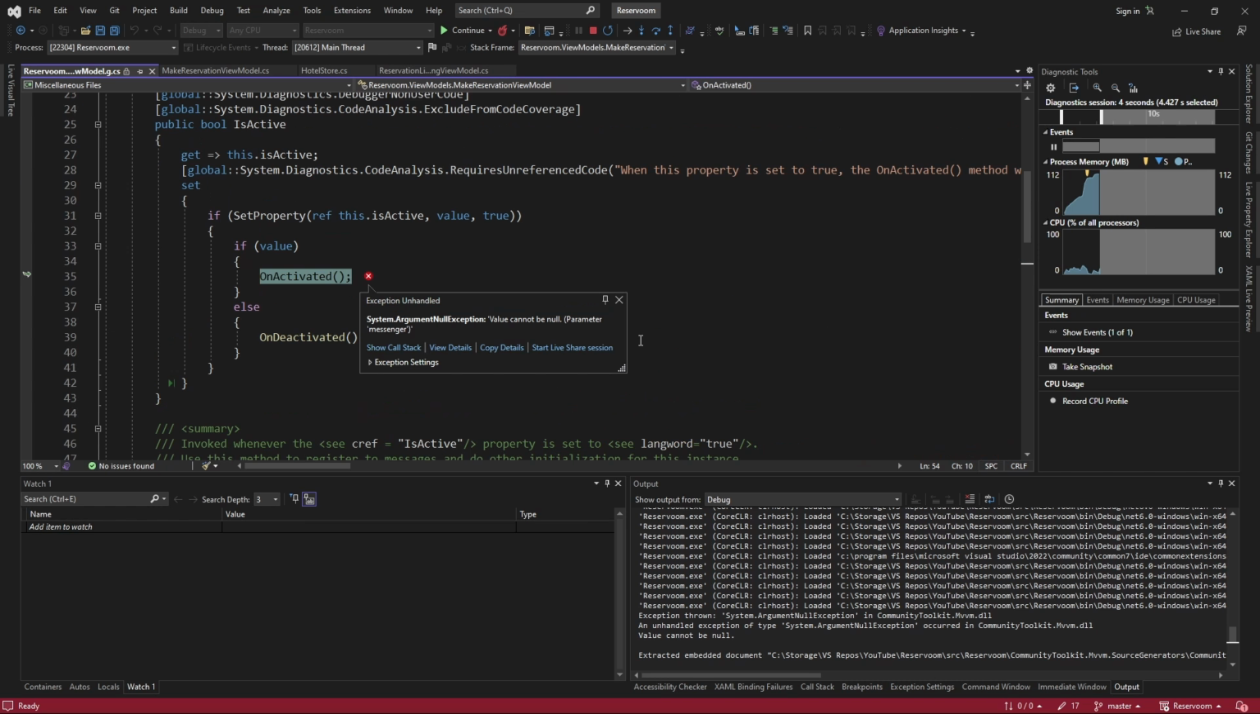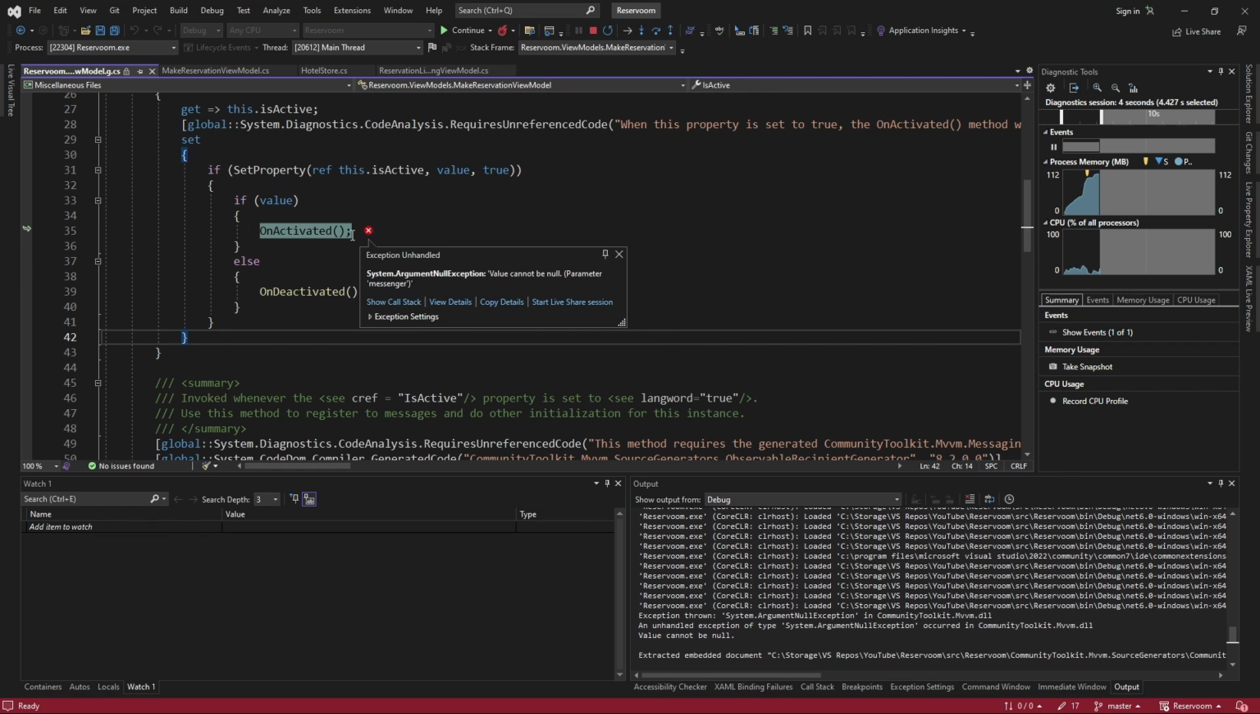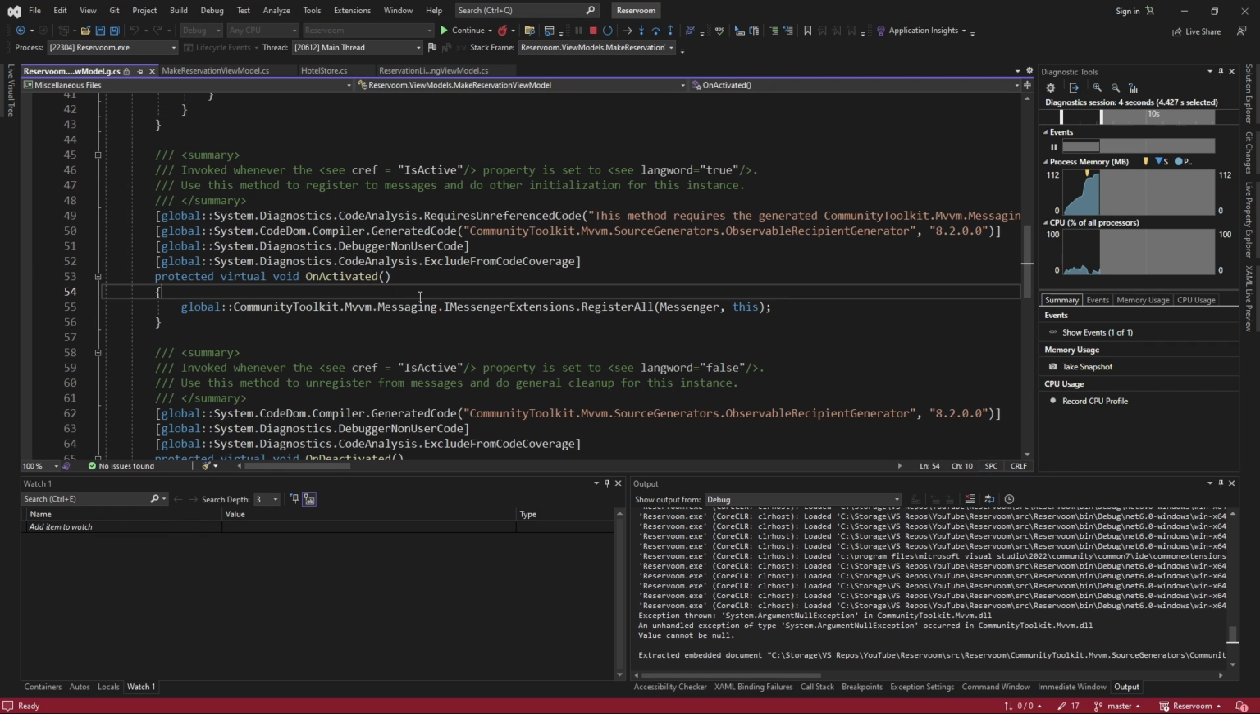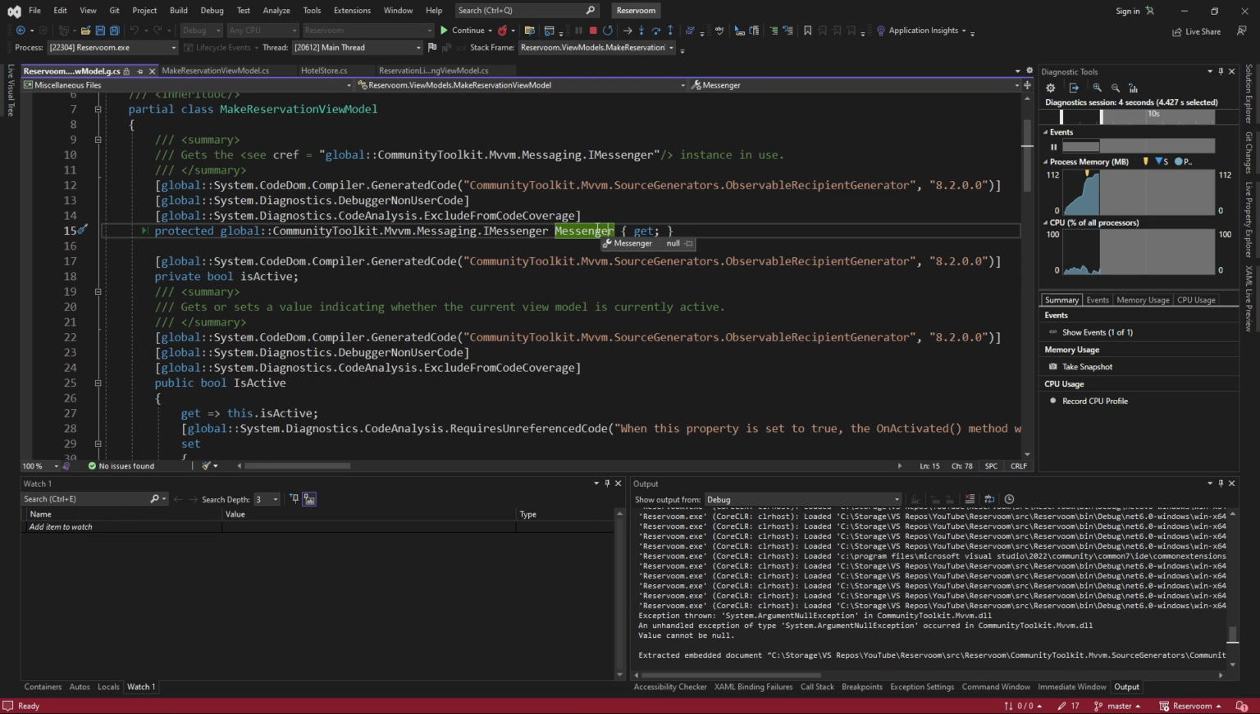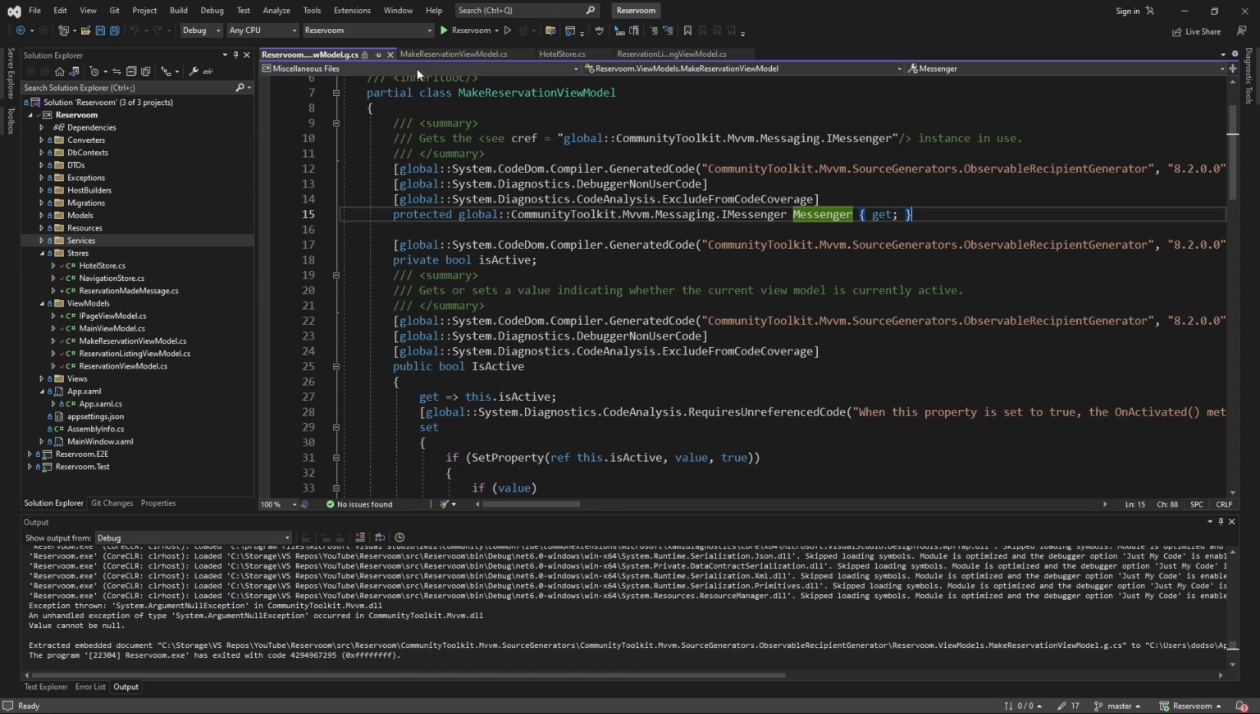Uh-oh. So we got an error activating our MakeReservationViewModel. And it looks like we set isActive to true. We call it OnActivated. And our messenger was null. So why was our messenger null? So it looks like there is a property for the messenger. It's read only. Do we need to set this ourselves?